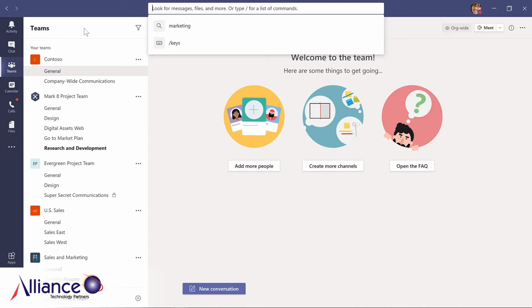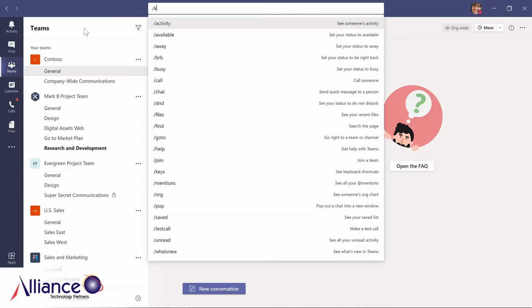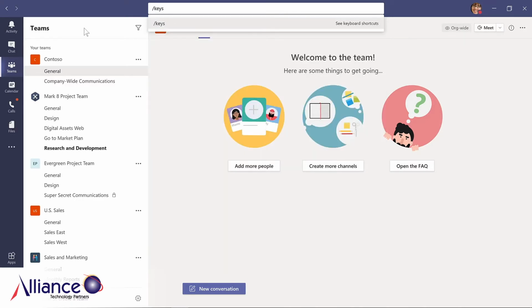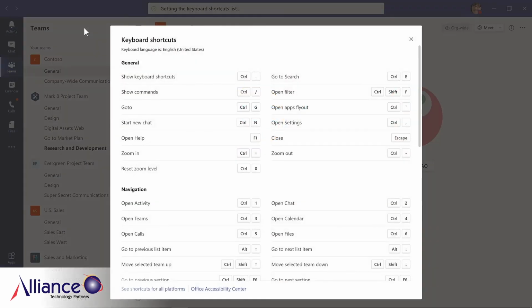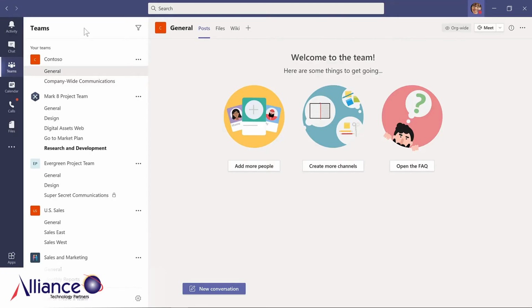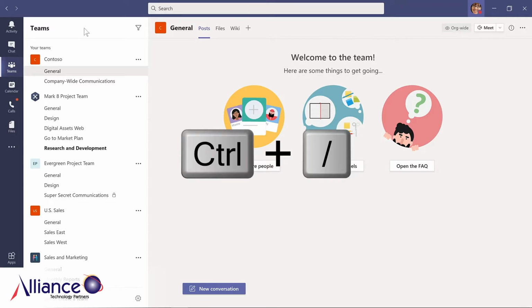Slash commands help you perform tasks without breaking your flow. As we saw earlier, we could type in slash keys, and this would give us our keyboard shortcuts. So another way to get to the command box is one of my favorite shortcuts, Control /.